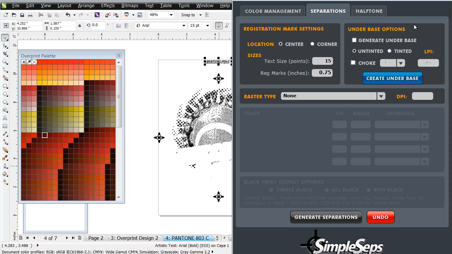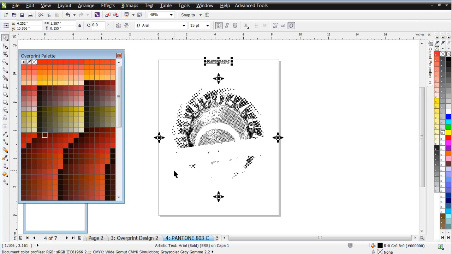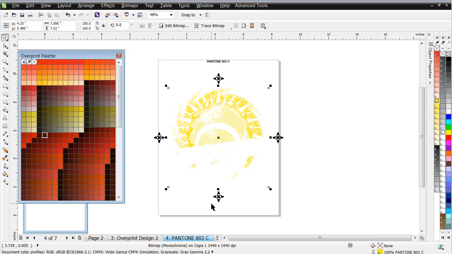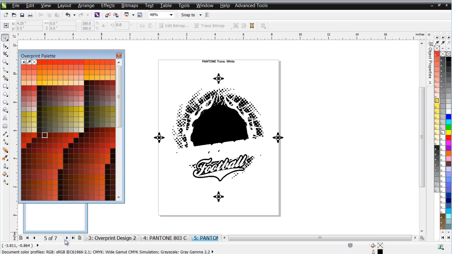Now once that's finished processing, I can see my different separations here and I'll get an idea of what's going to go on with my halftones. Here I have what would be my yellow, so I'll just right click on that and change that to a yellow for now. I'm going to go a page forward here. There's my Pantone Trans White. I'm not going to need that.